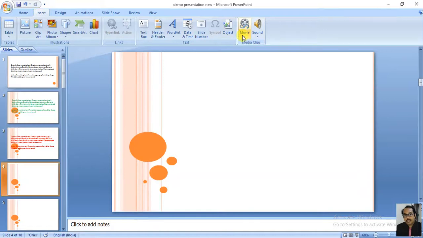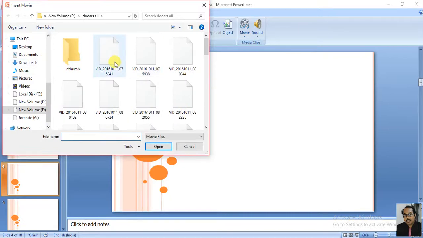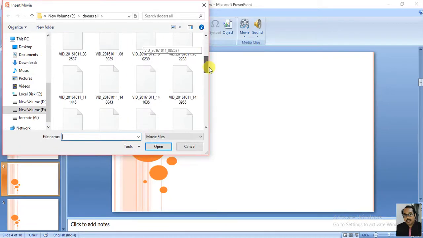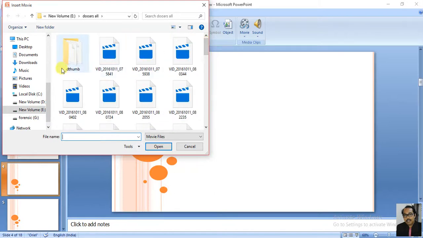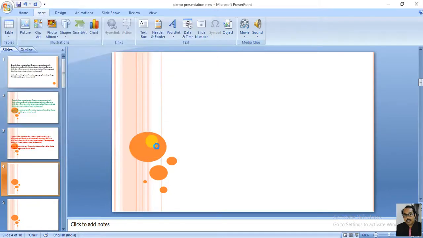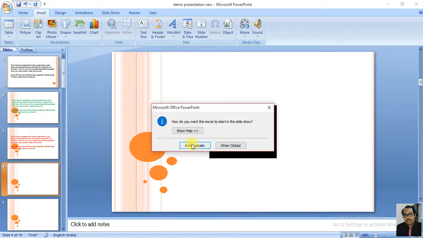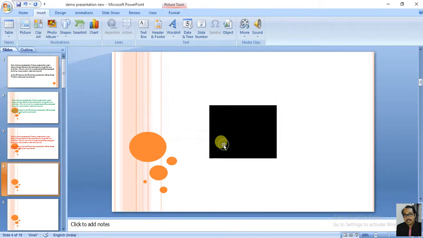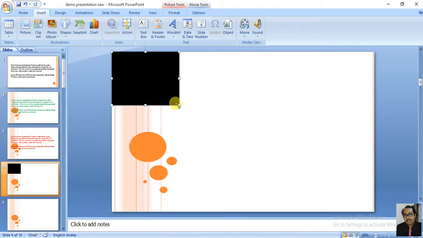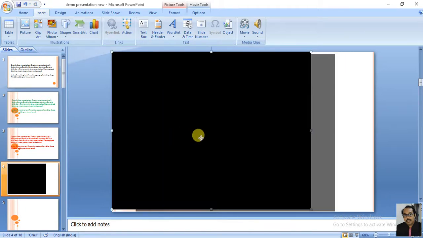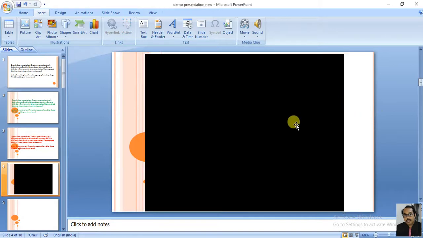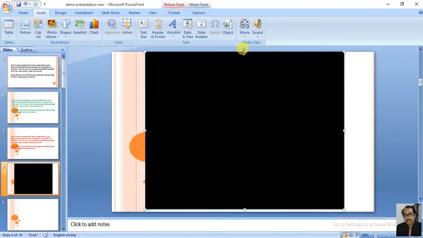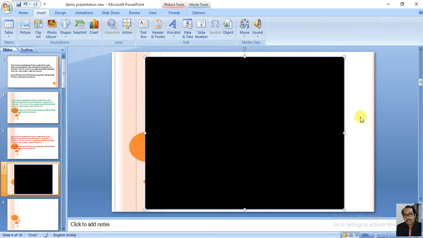insert a movie clip, movie from the file. Click on this, select the file. Okay, I'm selecting a movie from my Duets tour. It's not automatically, it will be when clicked. So I want this should occupy the entire screen. When I play this PowerPoint presentation and click over this picture, start executing.